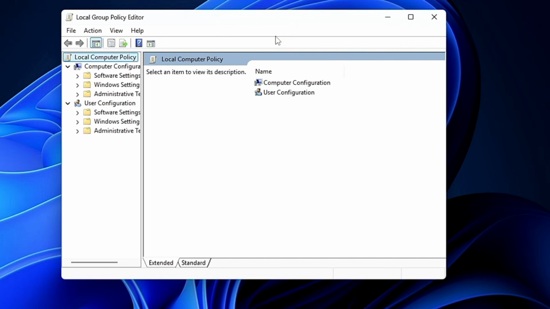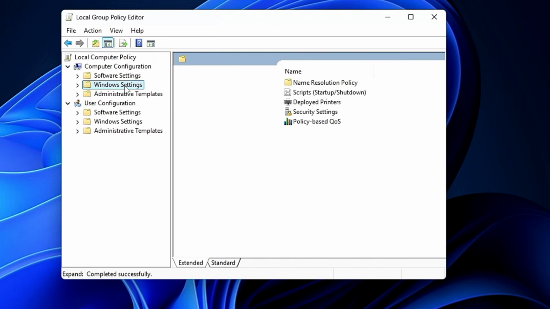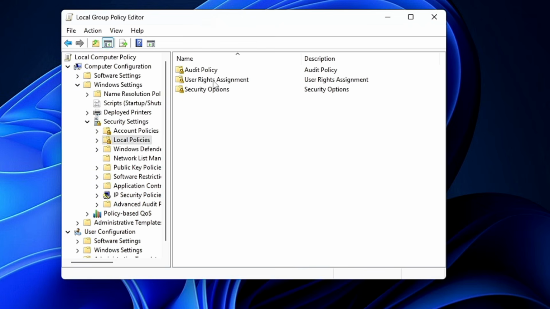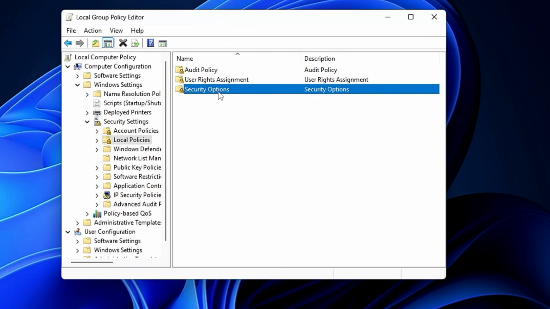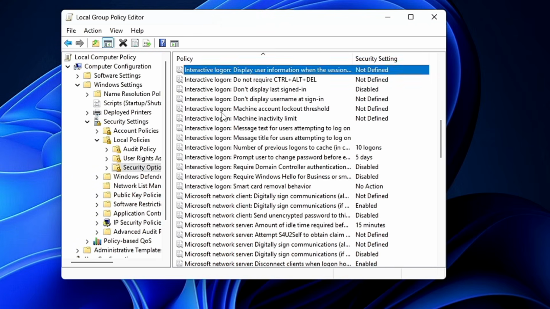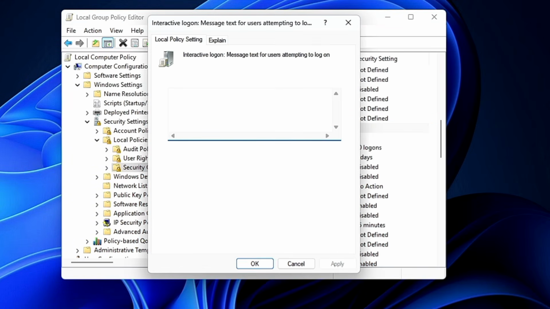So bring up the group policy editor. Then from the left hand side, under computer configuration, click on Windows settings. Then from the right side, click on security settings. Then look for local policies and double click on it. Then security options. And here you have to look for interactive logon. So press the I key and you will come here: interactive logon, message text for users attempting to log on. Once you get it, double click on it.